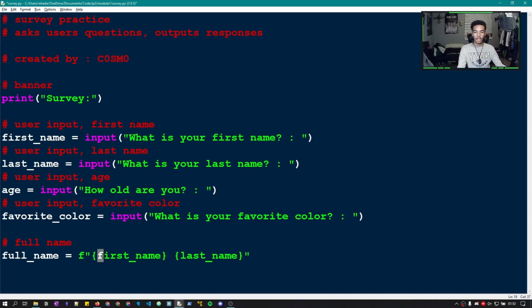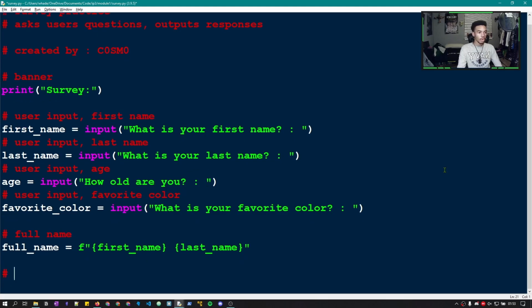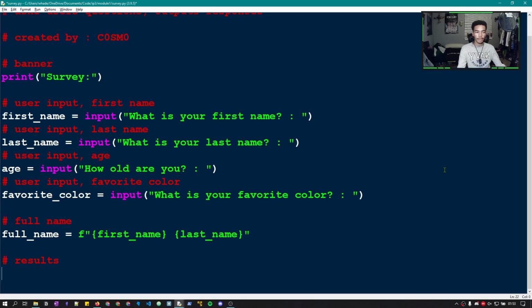So their full name is their first name, space, last name. And we can use that using F strings. All right. Now in here, we can have the results from the survey, right? So we can print an F string, and in this F string, we will say here are your results, and then we'll have their full name in here.